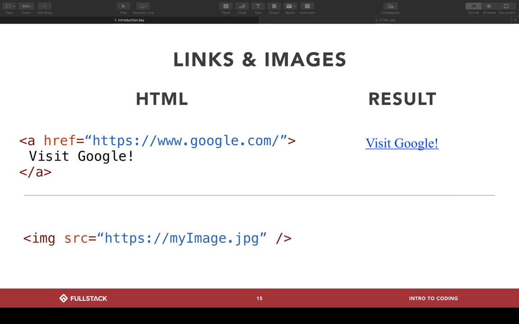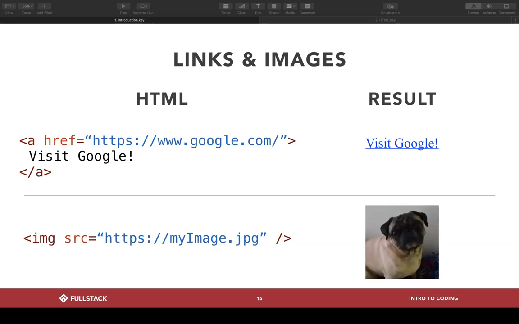And then images pull an image from a place. As opposed to taking you somewhere, it pulls an asset or an image from an address. So what you do is you put in this attribute called src, source. Where is the source for this image? And then you put in a specific URL, and it will go out and make a request, fetch that image, and then render it on the page. So here we have my image.jpg, and it shows this lovely pug.